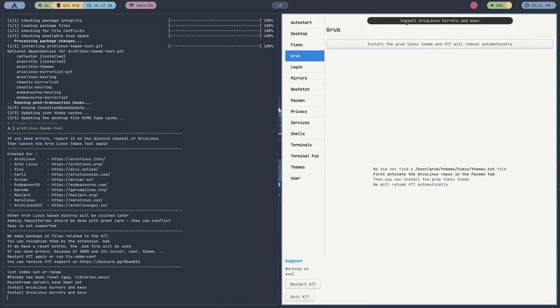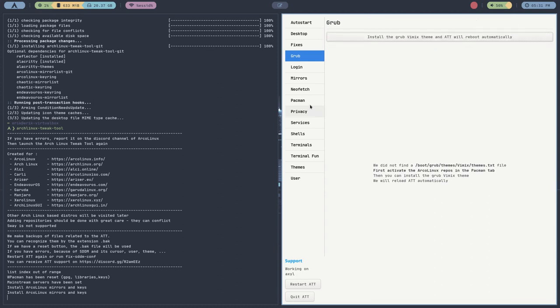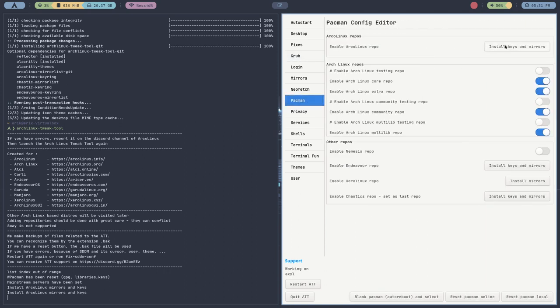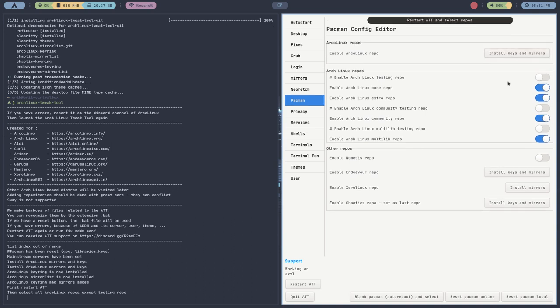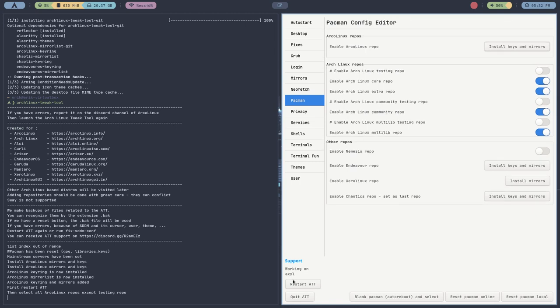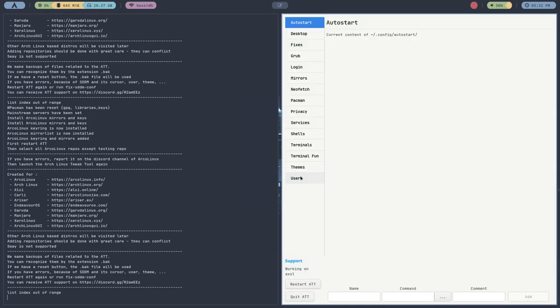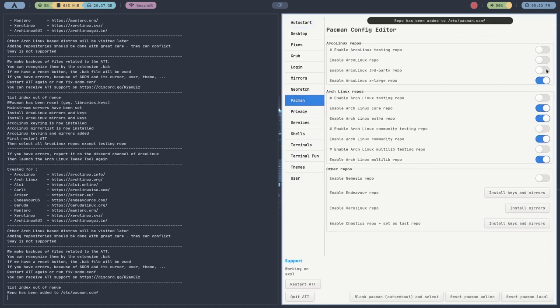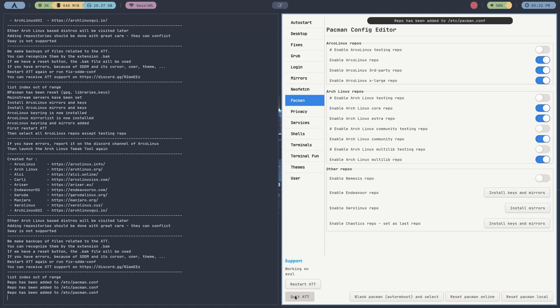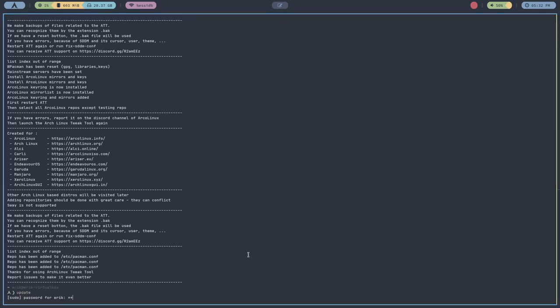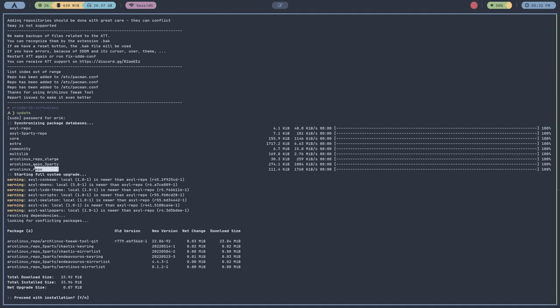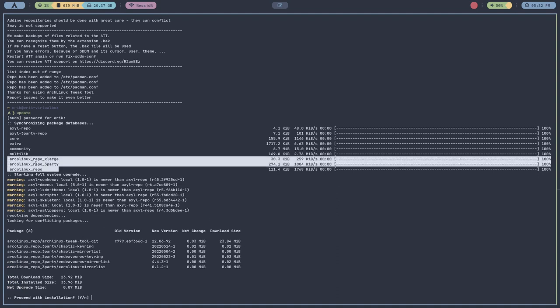And if you read it correctly, install ArcoLinux mirrors and keys. Pacman doesn't have a clue about the other servers there are, right? Just Arch. Doesn't know Axyl either. But if I install the keys and the mirrors, restart ATT and select repos, okay, then Pacman will know. Now it will know. Quit ATT. If you update the system again, it will have these lines at the bottom. That's okay, but it's there.